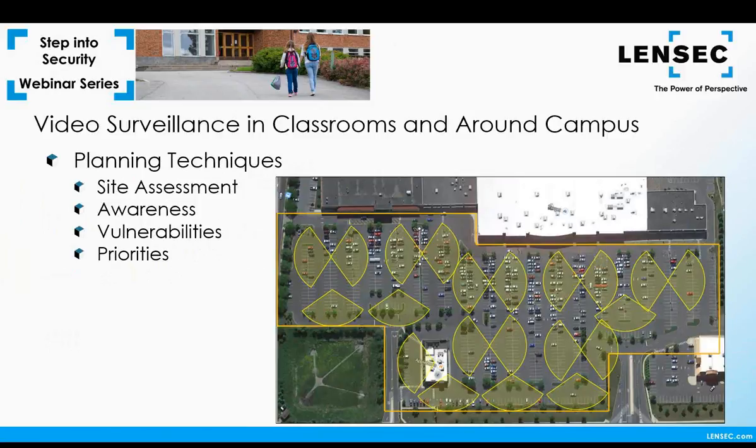In order to plan properly for a security project on campus, you have to do a site assessment. Awareness is important. It's just like running a white cloth on your fireplace mantle during spring cleaning. You might not realize how neglected your security infrastructure has become until you perform an assessment.